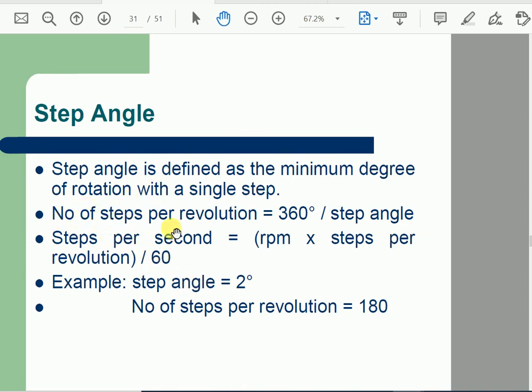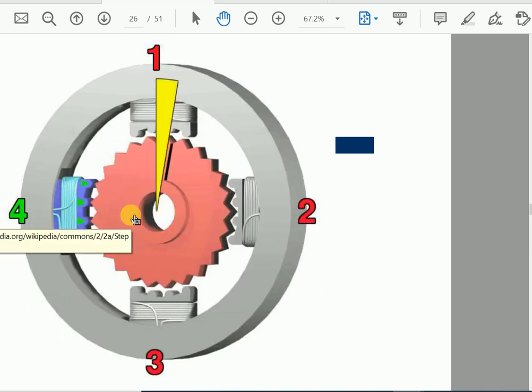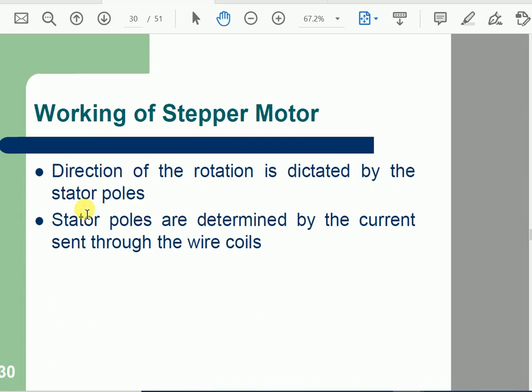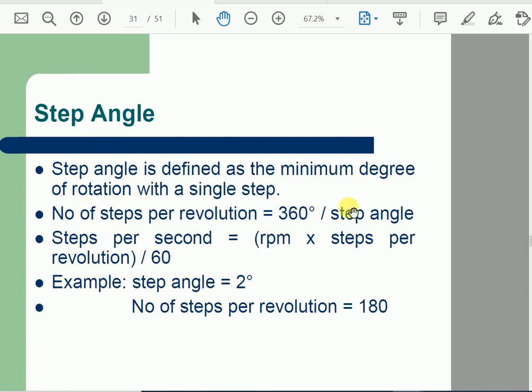The number of steps per revolution. That means for the entire revolution, how many steps does a revolution contain? For that you should know the step angle. I mean, this is a single step, so how many such steps are in a complete revolution? For that we should know this step angle. When we divide 360, the complete revolution, by the step angle, we'll know how many steps are in a complete revolution. Fine. So by dividing 360 by the step angle, you would know the number of steps in a single revolution. Fine.